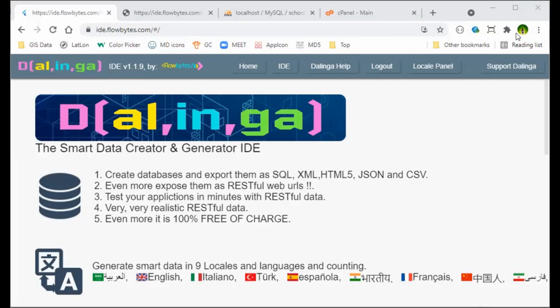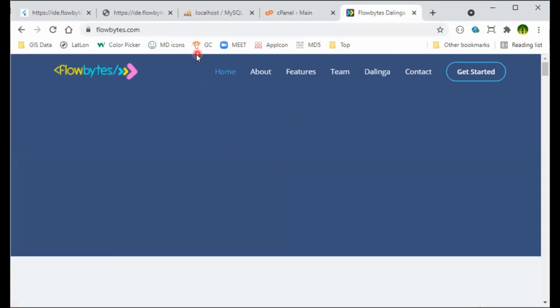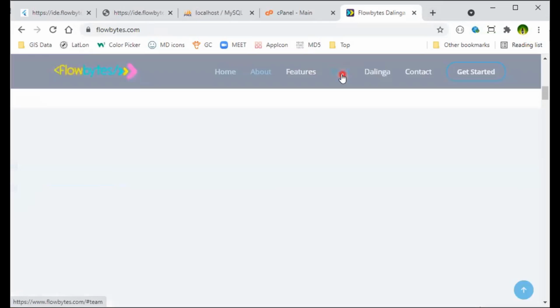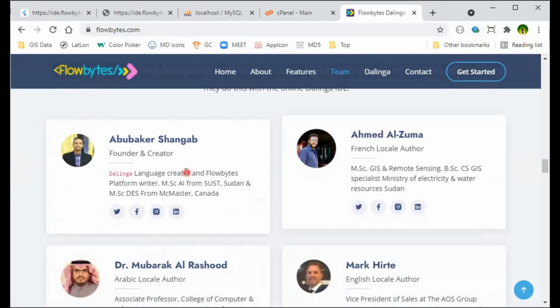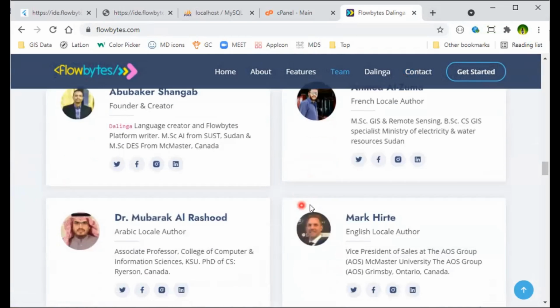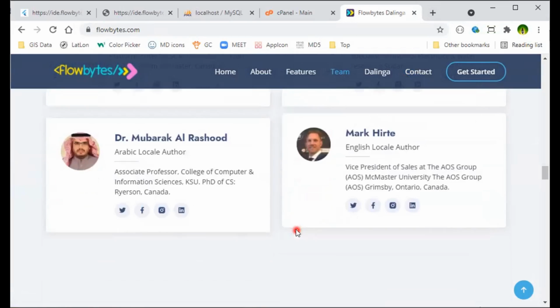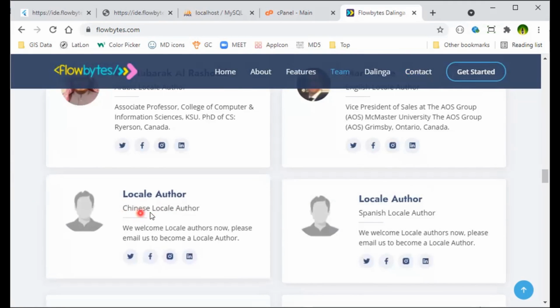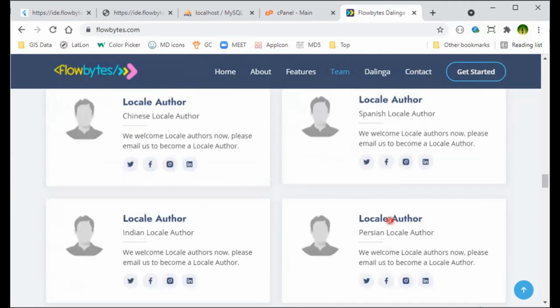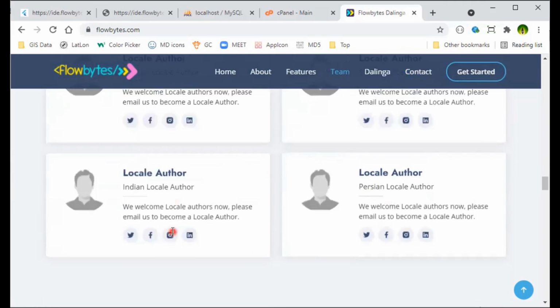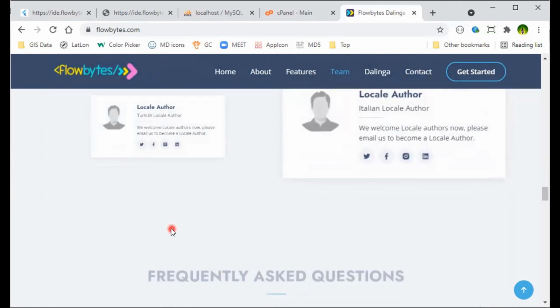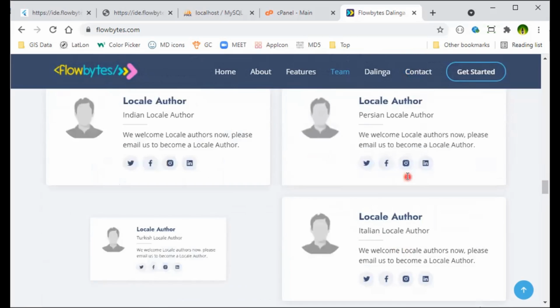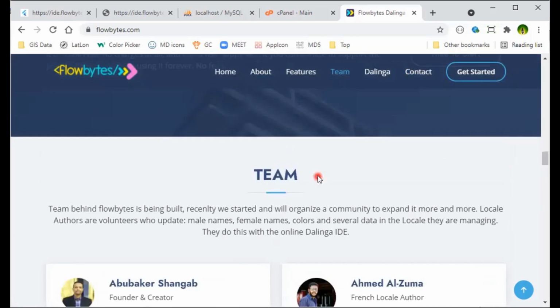If you go to our website, Flowbytes, you will see that we have Locale authors. If you go to the team, thank you to all of these guys who accepted to be the Locale authors. And we are also waiting for other guys to join us in the team: the Chinese Locale author, Spanish Locale author, Persian, Indian, Turkish and Italian. And we will add more locales too.